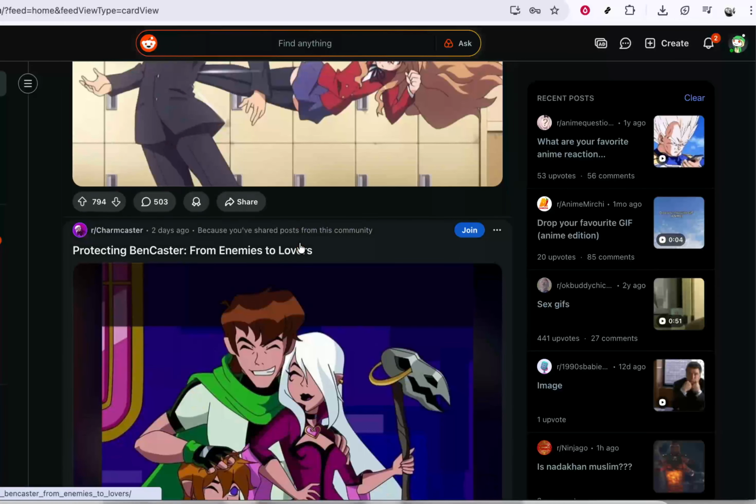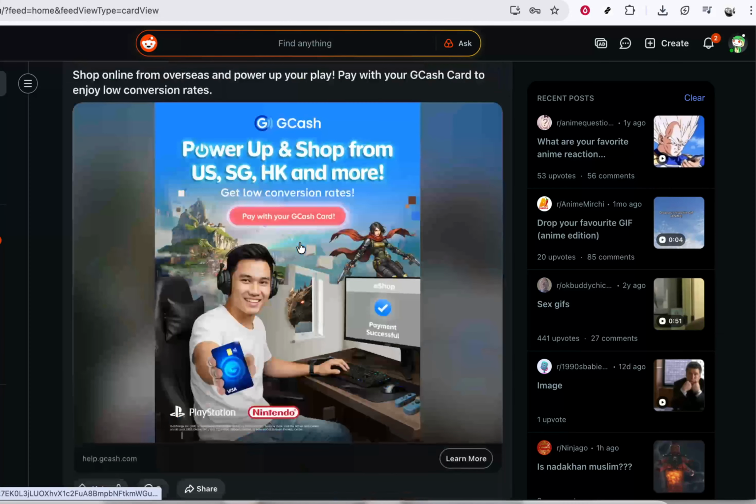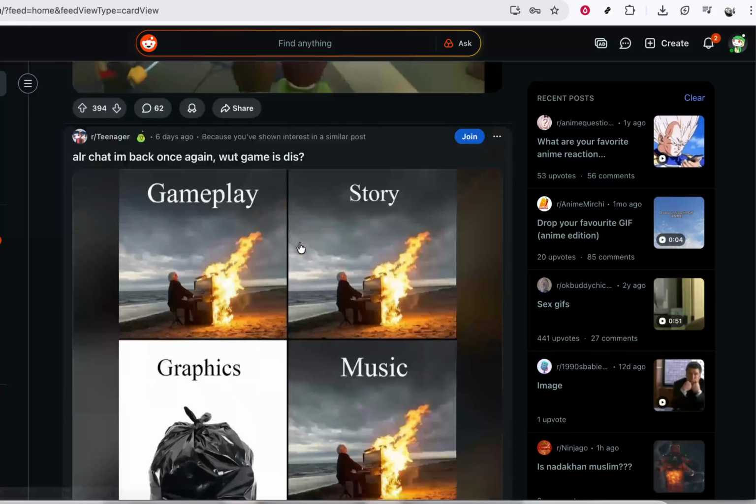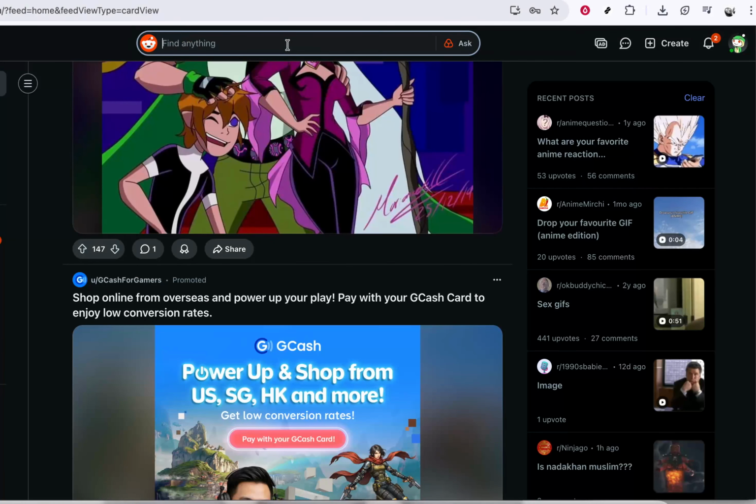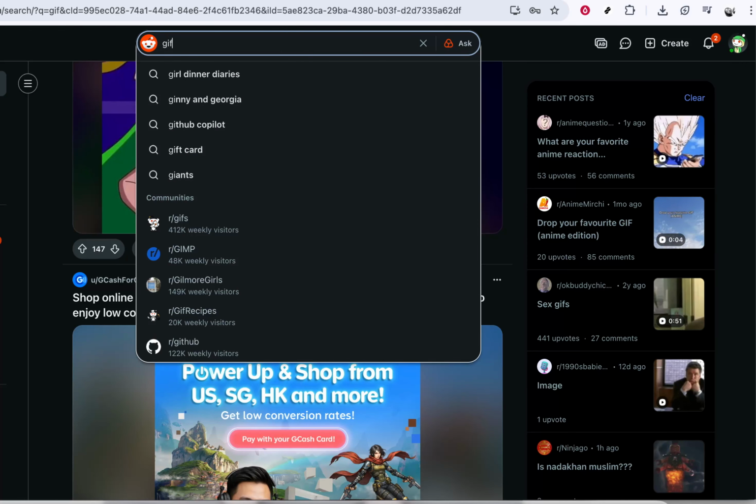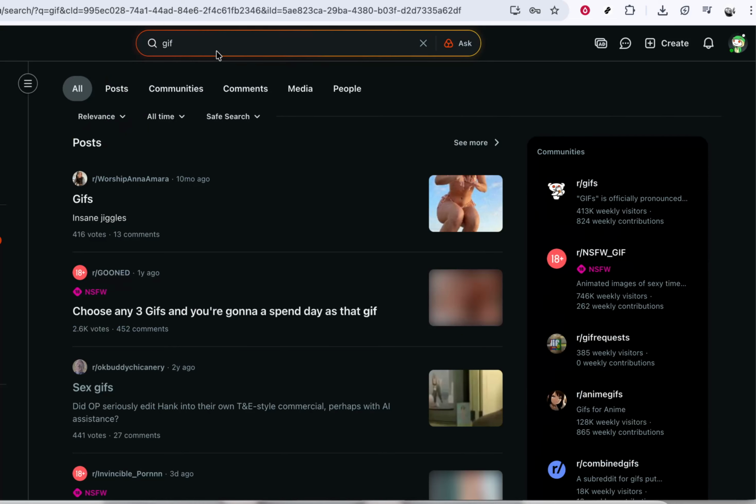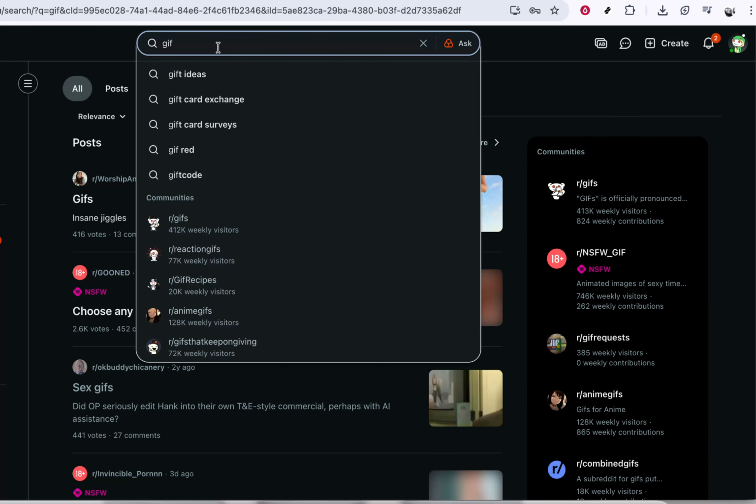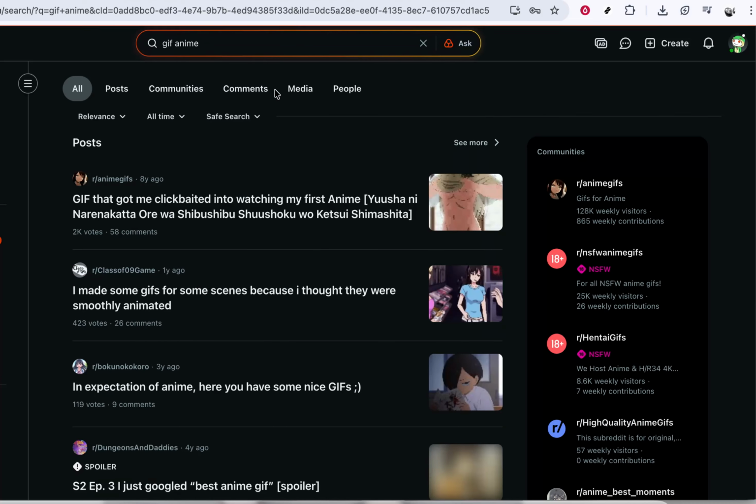First, open Reddit in your web browser and navigate to the post that contains the GIF you want to save. You can get there by scrolling through your feed, using the search bar, or clicking through a subreddit. Once you've found the post, click on it so that it opens fully. This helps make sure you're actually interacting with the GIF itself, and not just a small preview in your feed.